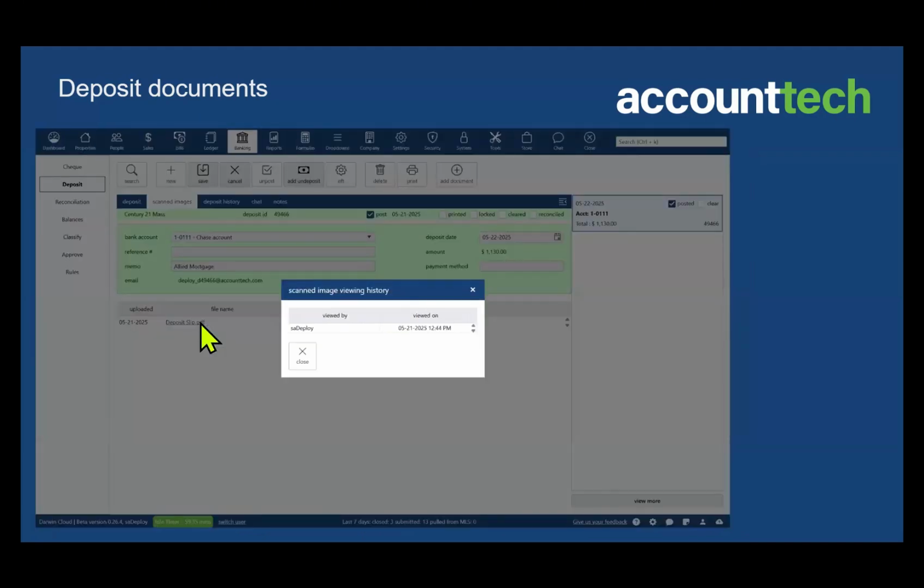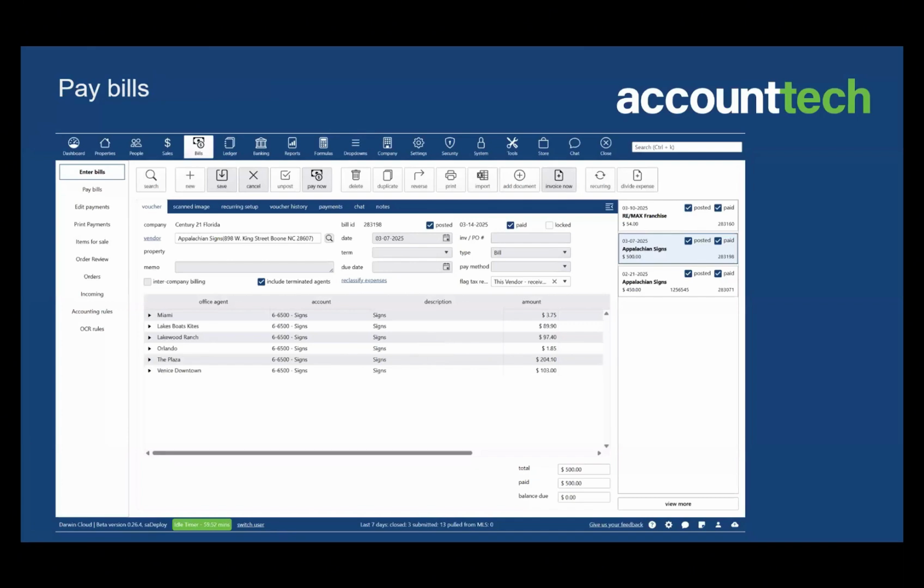Okay, let's take a look then. Oh, and here's an image of the viewer. Okay, so let's take a look now at paying bills. So a bill comes in from some vendor and you charge the bill to different offices that you have.